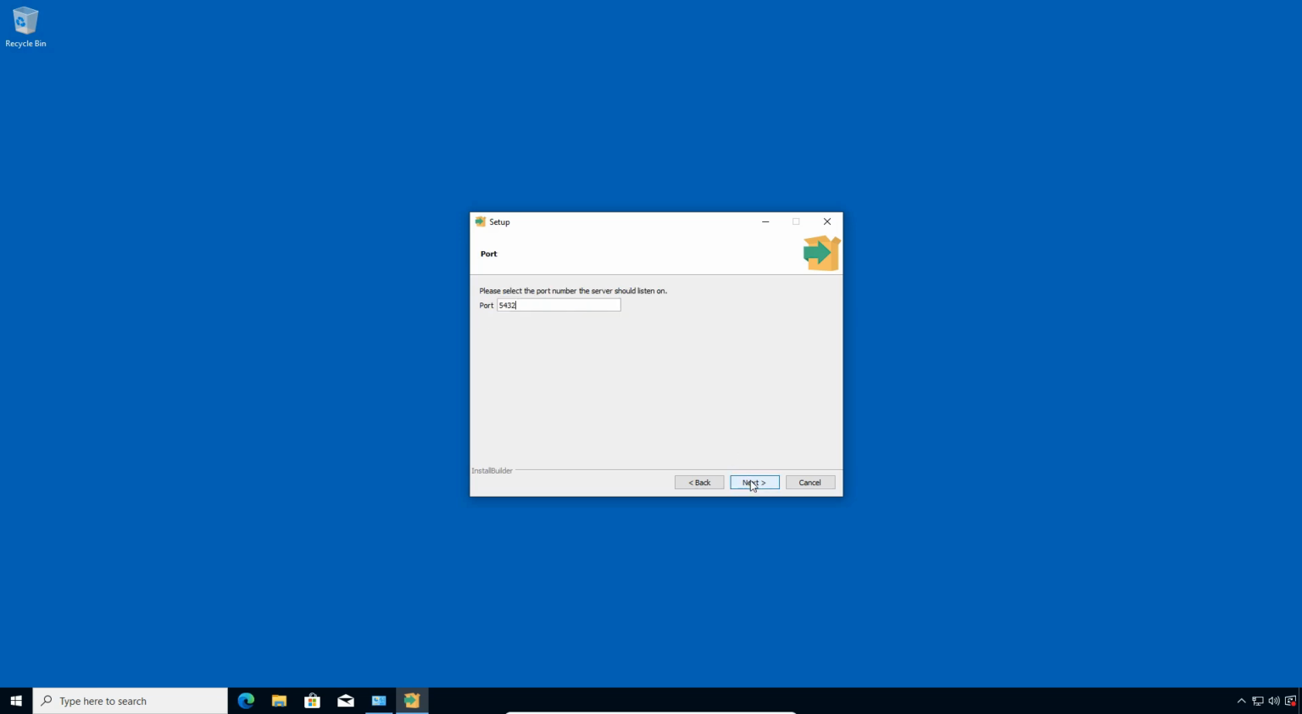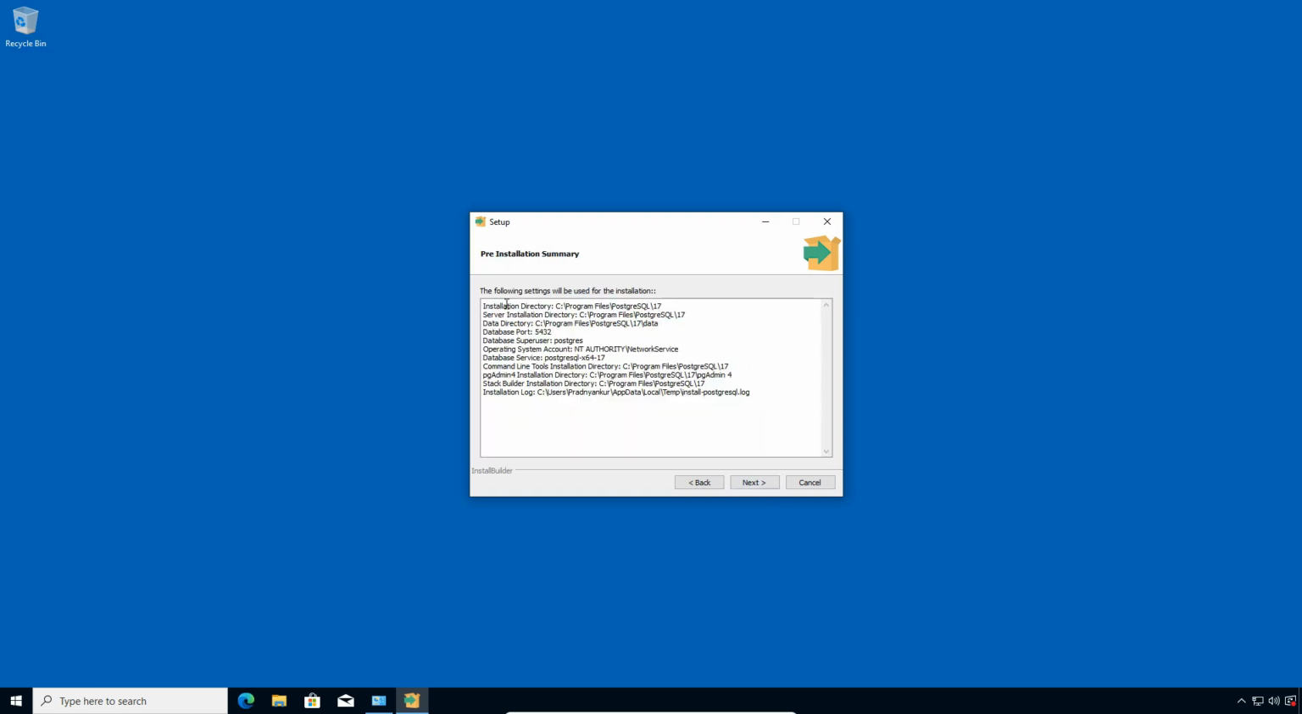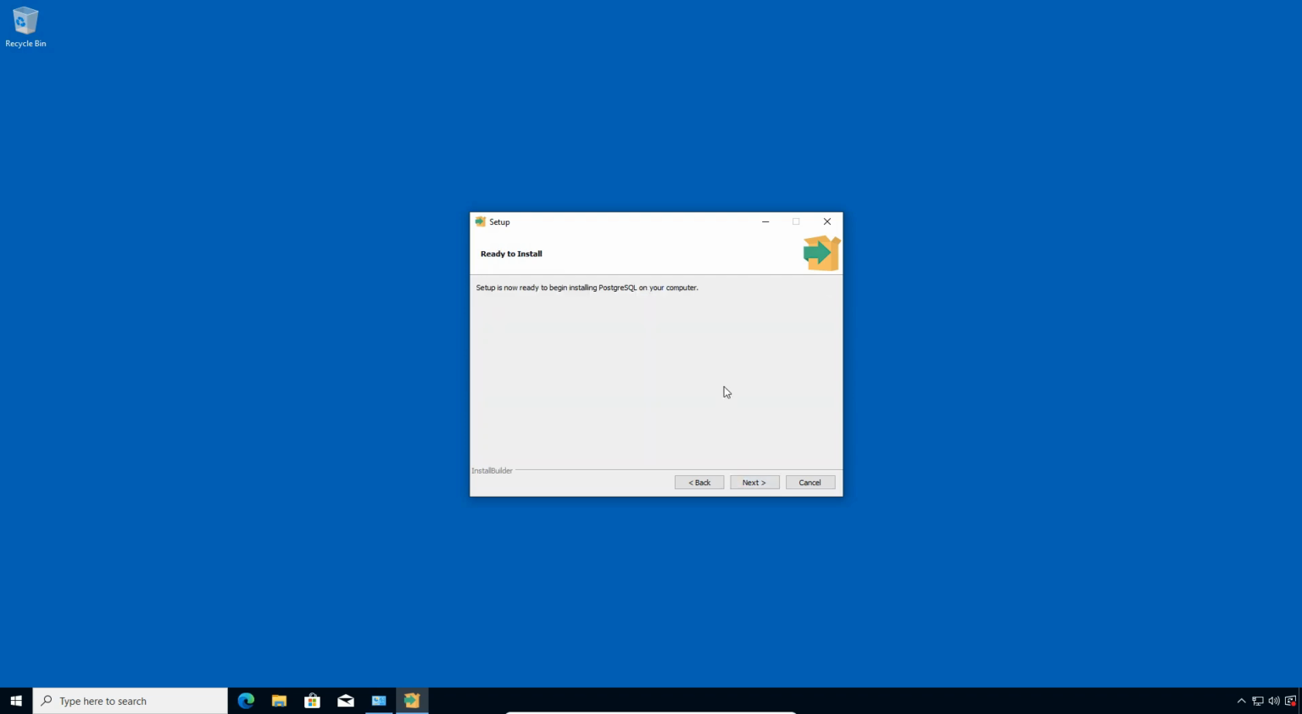Click next. This is the default port number for the PostgreSQL database server. Keep the default value and click next. You can select the geographical location of the database server manually or use default to let the installation detect from your operating system. Click next. Here you can check and confirm the installation settings from the pre-installation summary window. Click next. Now the setup is ready to install PostgreSQL database server on your computer. Click next to start the installation.